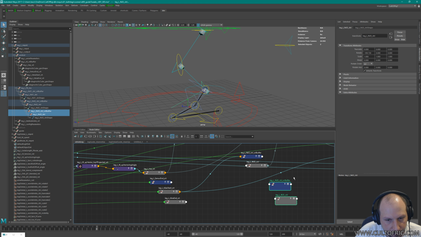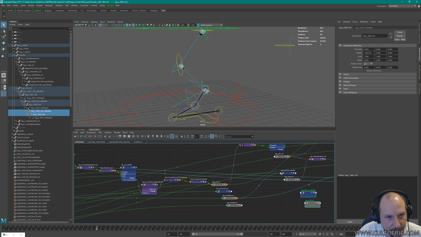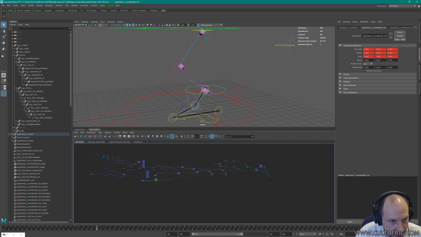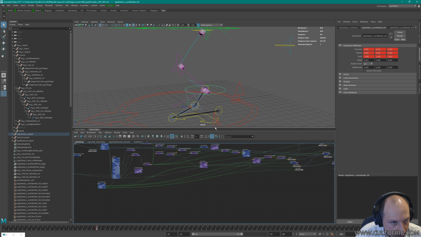So, first, let's get, we want this, which I imagine is going to be a rolled ankle. Rolled ankle will probably be there.